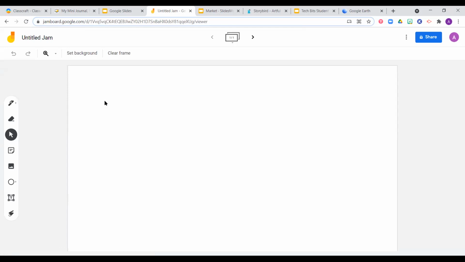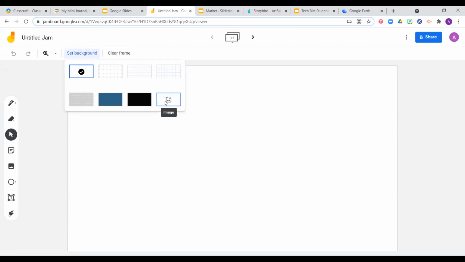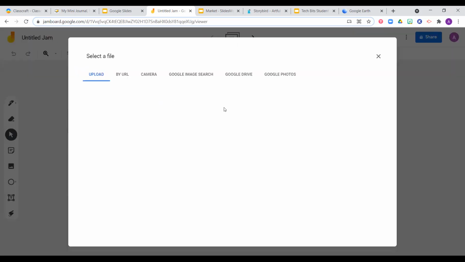And Jamboard's a pretty simple feature to do. And we have a full kind of TechBits presentation already on our TechBits website that April's going to give you access to in a minute that will show you how to utilize Jamboard. So I'm not going to go through all the features right now, but to set your background, you just click background and come here to upload your image.